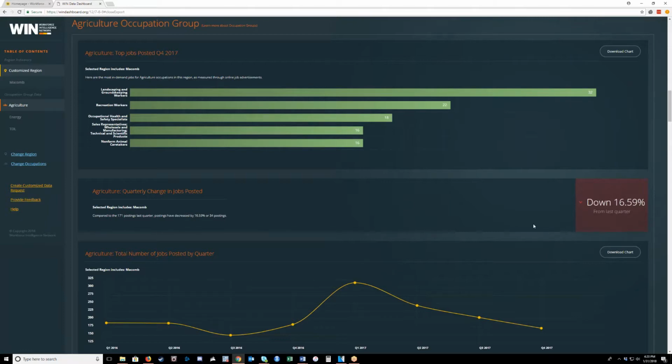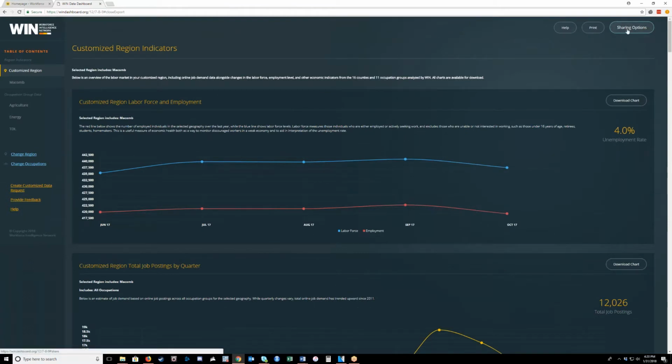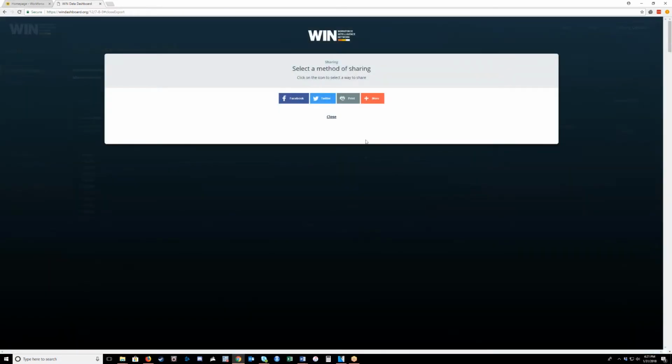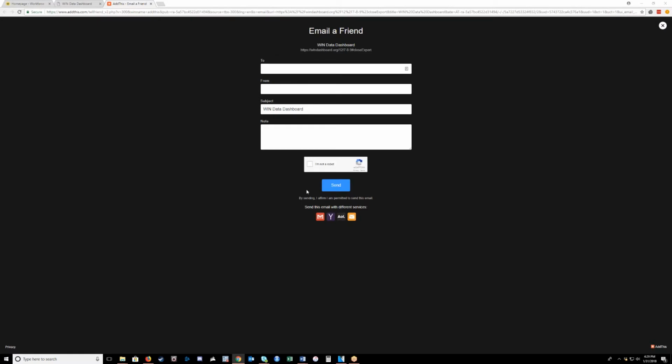is doing this quarter. The new and improved dashboard has sharing options that allows you to share this direct report with someone else. Simply click on the sharing options here and you can select your method of sharing. So let's say you want to email this report out and to share with your coworker. Here we have a fillable form to email this dashboard link. You can enter the email address you're sending this to, your information, as well as add some notes.